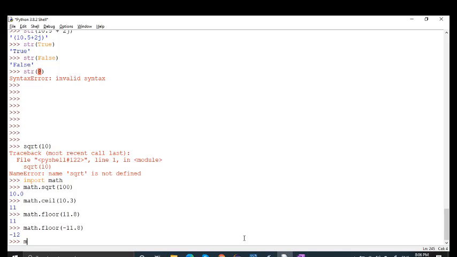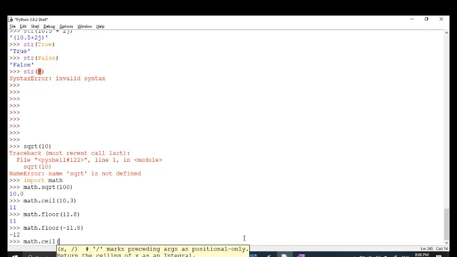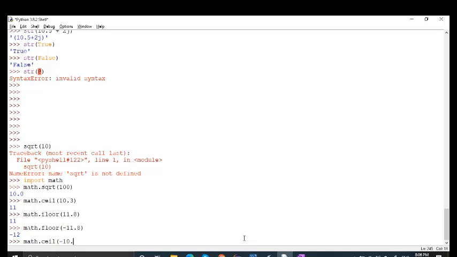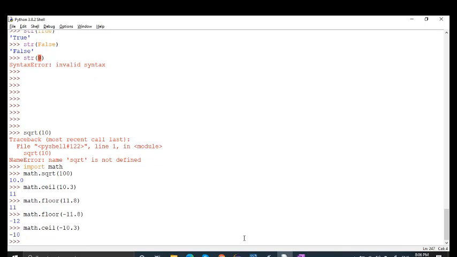So if you write here math.ceil, ceil means ceiling, right? If you write here minus 10.3, it will return you minus 10, because minus 10 is a greater value than minus 10.3, right? For minus 11.8, the next smaller value is minus 12. So it is generating minus 12.